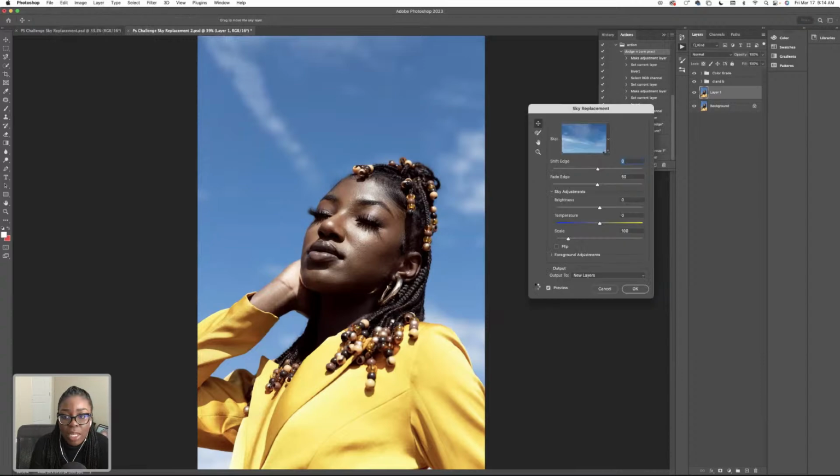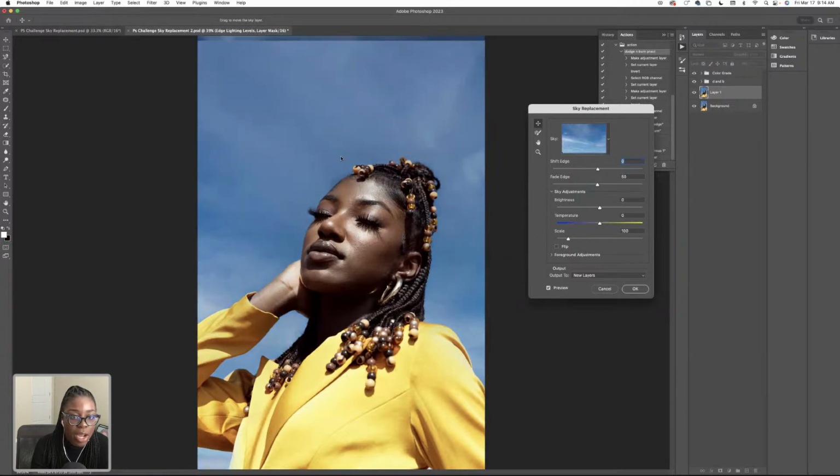So edit, sky replacement. Here is our sky. And then we're going to drag over the portion that we want. That's really nice. Then I also like to come in and do some sky adjustments. If I increase the brightness, I sometimes like to do that. Then you can change the temperature if you want. You can make it warmer, you can make it cooler. Ooh, that coolness is really nice. So I think I'm going to do that.